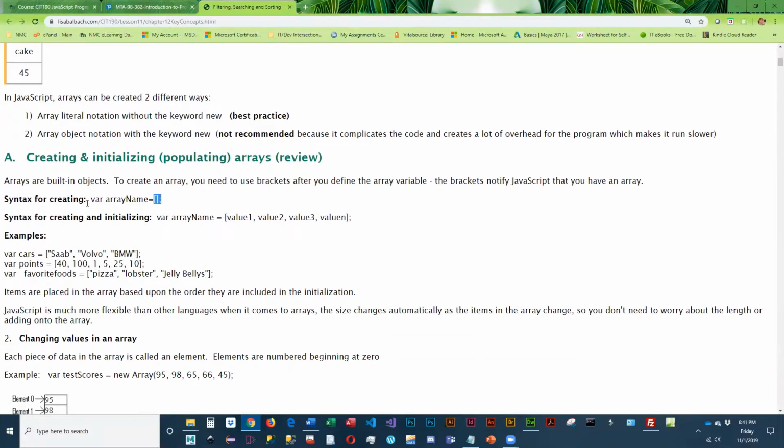So if you're going to use the literal notation, which is considered best practice, you basically have a variable, you give it a name, you set it equal to brackets, and inside the brackets, you have the values that are going to populate your array. And JavaScript is a little different than other languages because you can easily add to the end of the array. So you don't have to worry about a size or anything like that. You can add items onto the array. You can remove items from the array. It's basically got a flexible length.